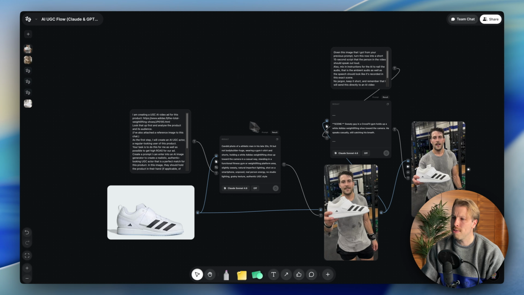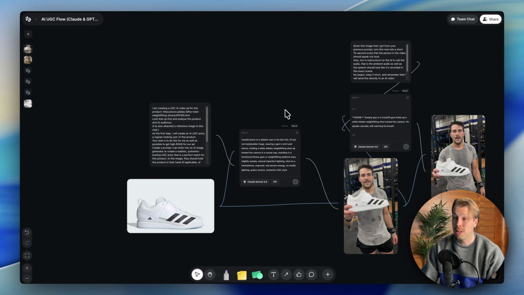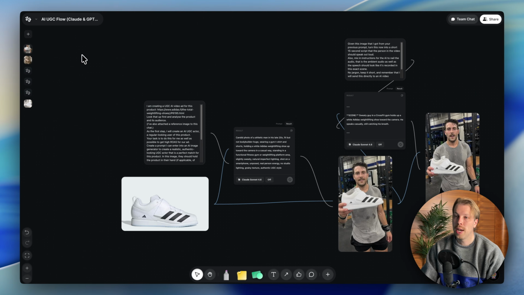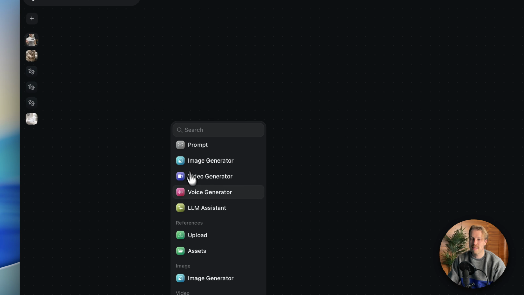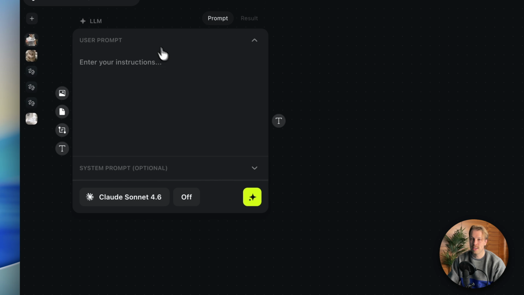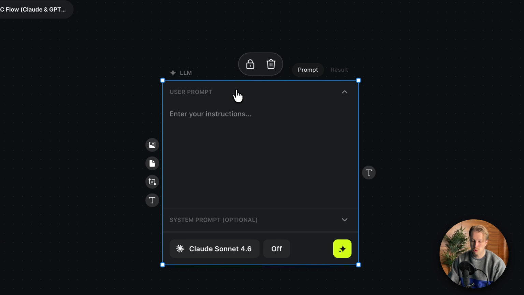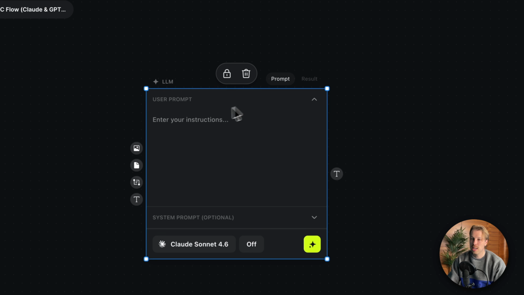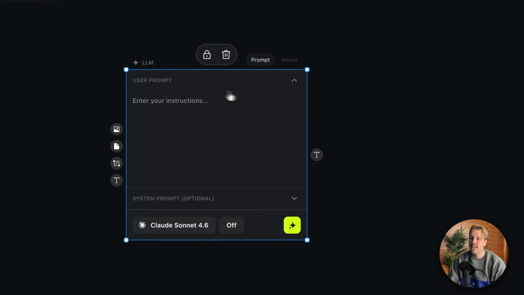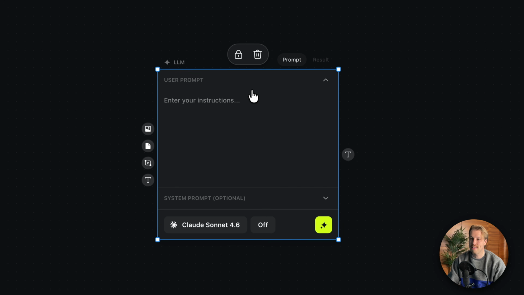But before we jump into this workflow and how it works, and by the way, you can also find this in the description, I will show you one more important node type inside Higgsfield Canvas, and that is the LLM Assistant node. You probably already guessed what this does, but if you didn't, don't worry. This is the LLM node, which allows you to run any large language model, such as Claude or Gemini or ChatGPT, inside this one simple node.